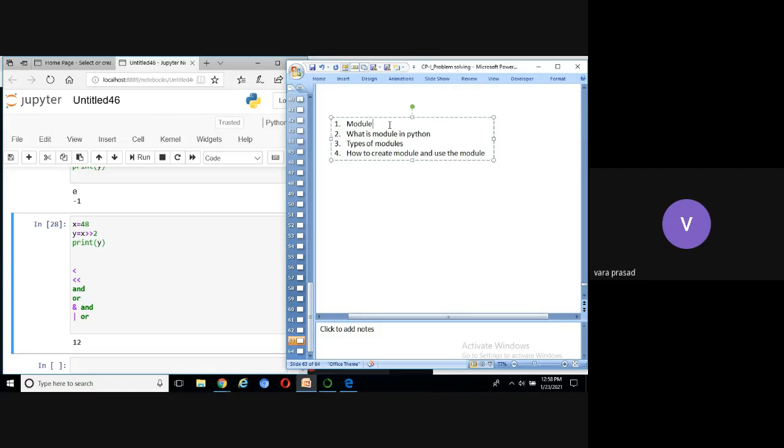Then, types of modules in Python. In Python, there are 2 types of modules. One is the system-defined module, which we call built-in modules. The second one is the user-defined module. All of you know about system-defined functions and user-defined functions. A system-defined function is defined by the system and called by the user. A user-defined function must be defined by the user and called by the user.